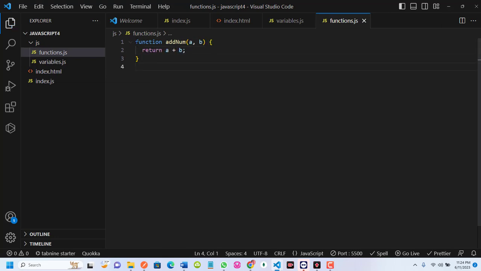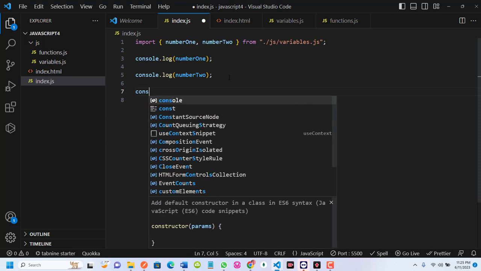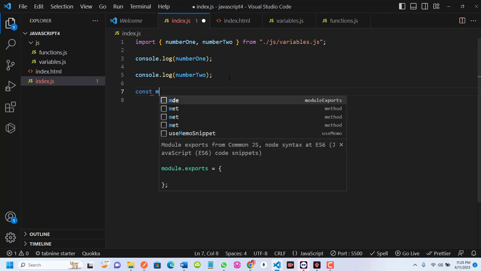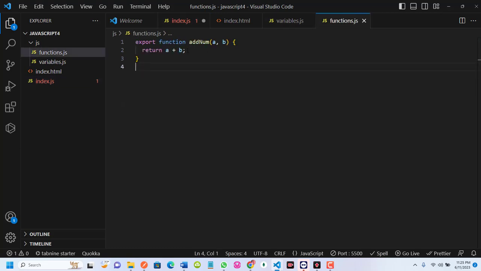So I'll use the first method which I taught you, which is exporting inline. Export this. Then I'll go to my index.js. So I'll come here and call the function here. So let me put the function into a variable so I can call it. I'll call this myAdd equal to, then remember this is a function, the name is addNum. So I'll invoke it here.